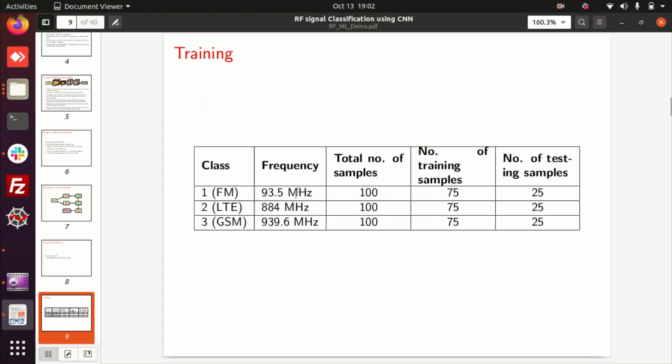Here an FM frequency is 93.5 megahertz. You have plenty of frequencies, right? 98.3, 101, 102, 105. You know the FM frequencies, and you can tune to any FM frequency. You can select one or more FM frequencies; it is up to the designer's choice. And for LTE, you can go for either 884 or 883. You know that band, the 850 band. You can select any carrier frequency, but it's better to go with 882, 883 and 884.